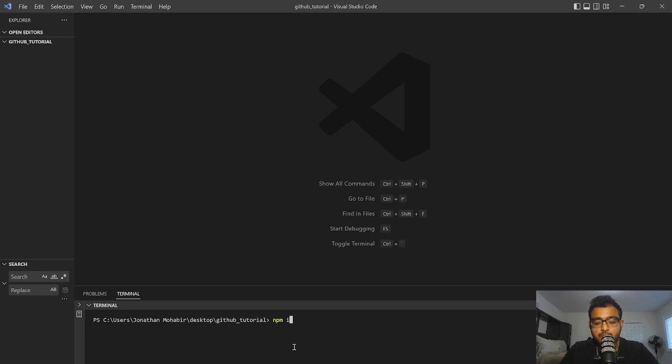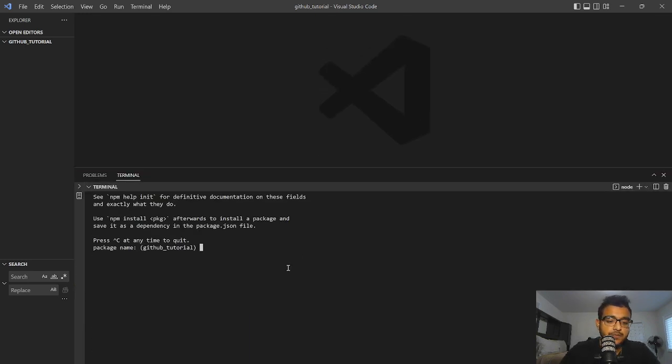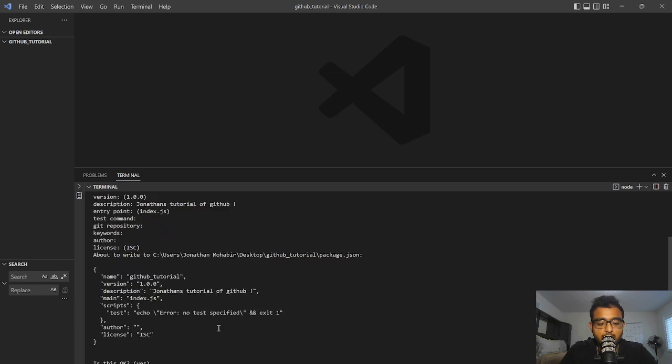First things first, we're going to want to make sure that we init a Node package, or initialize, sorry. Jonathan's tutorial of GitHub. Entry point index.js, GitHub repository. We don't need to put that in here now because we're actually going to do that all from this terminal here. But you're going to see what I mean in just a second. Author, okay.